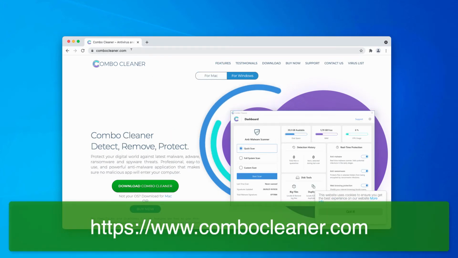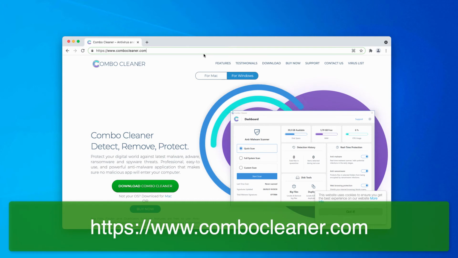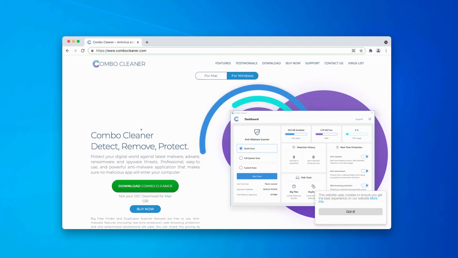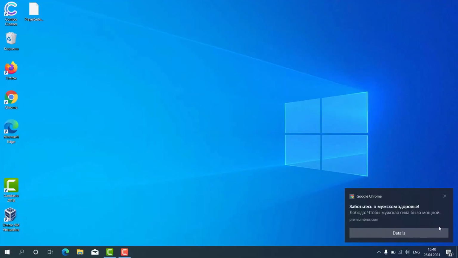Also, I would strongly advise scanning your Windows computer with Combo Cleaner antivirus. You may get its fresh version on the page combocleaner.com. Download the version for your preferred operating system and start scanning your computer with this application to remove any other hidden malware or adware from your PC.